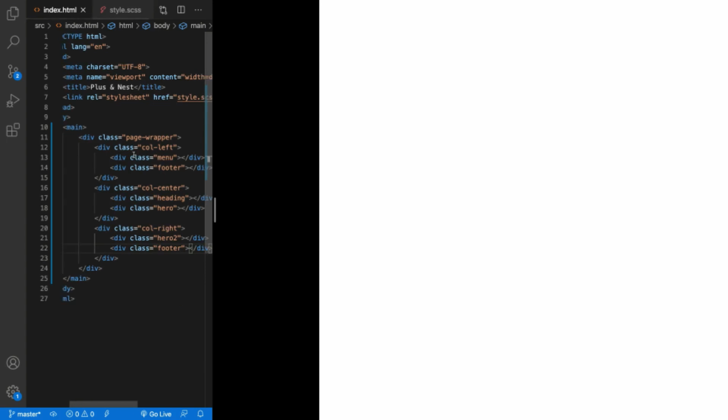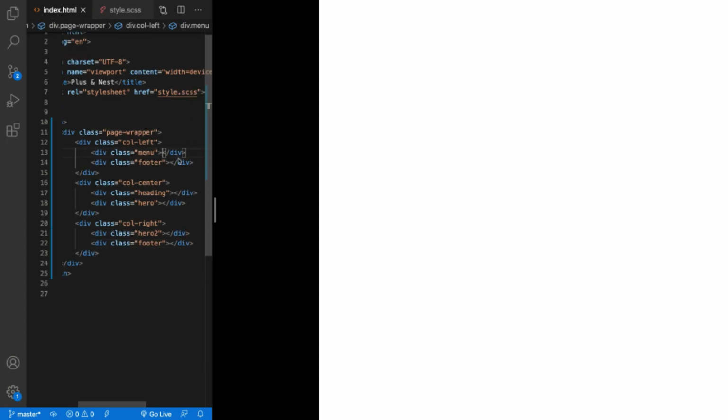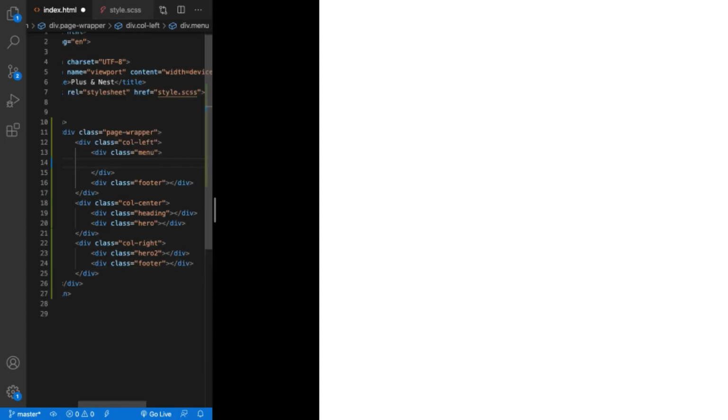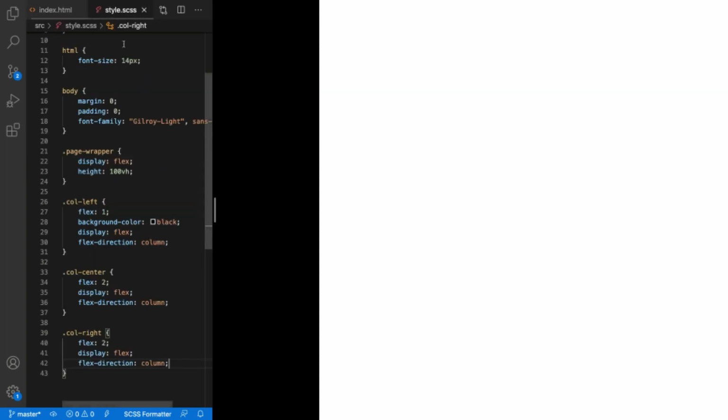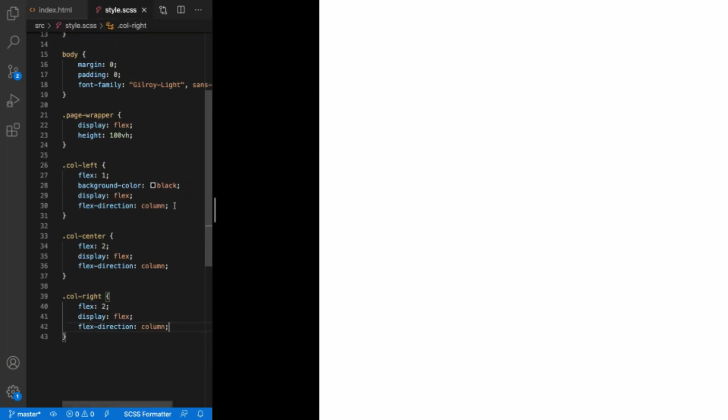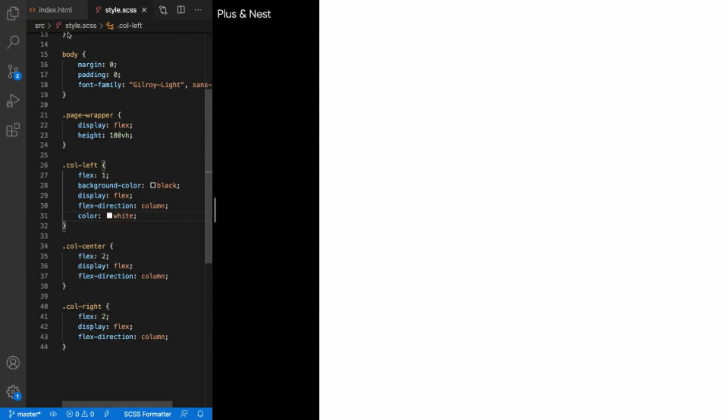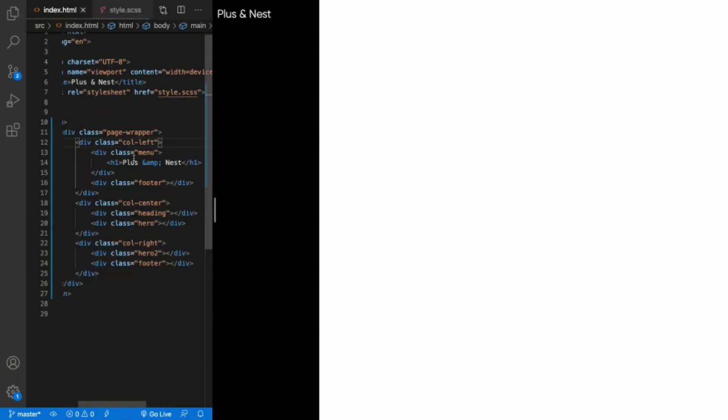So let's go back to index.html. And we're going to put some stuff inside of the menu block to start off with. So I'm going to put a heading level 1 tag in there, and I'm going to say plus and nest, which is the name of the template that we downloaded. And I will just go back and just change the color in here to white for the text color, just so you can see what we're doing as we're going along there. So you can see the headings appearing there now.